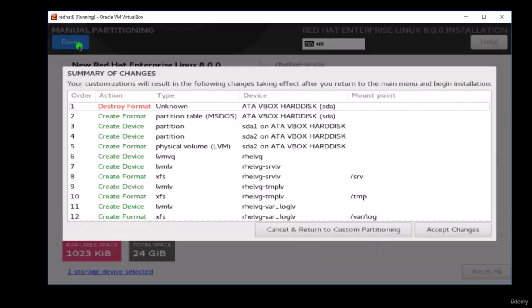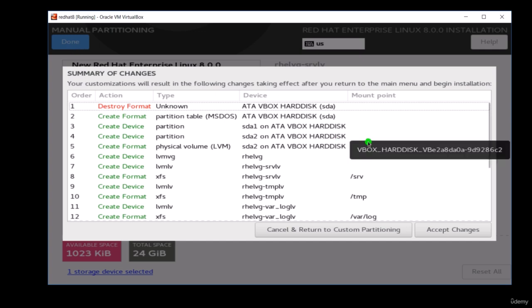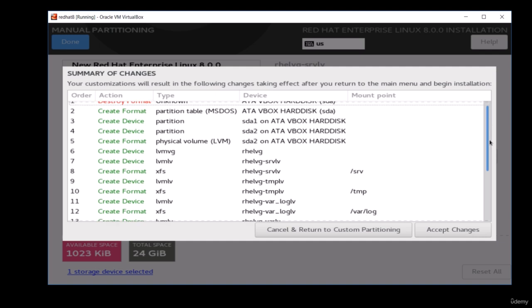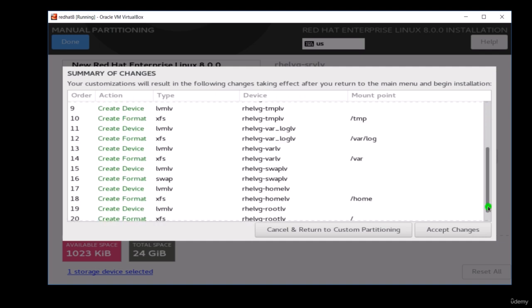And this is just an example. You can create the way you want to design your system. It will show you what you did. It's not very easy to understand what it's showing you, but you can look at it and see if everything looks fine. If you're not satisfied with what you're looking at, you can cancel and return to custom partitioning. I'm satisfied with it. I'm going to click on accept changes.